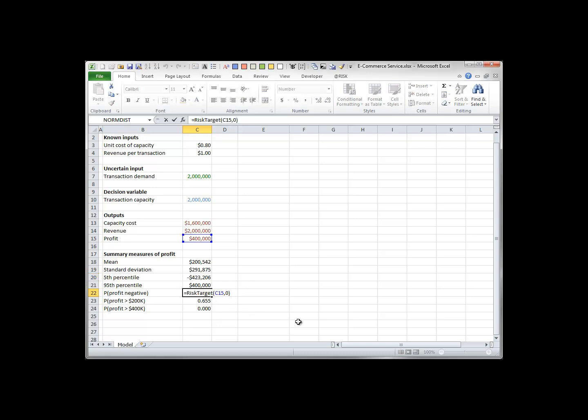The RiskTarget function, with second argument equal to any potential profit value, returns the fraction of profits less than or equal to this value. For example, if the last argument is 0, you get the fraction of profits that are 0 or negative. If you want a greater-than fraction, you can subtract RiskTarget from 1. For example, here is the fraction of profits greater than 200,000. Also, note that the fraction of profits greater than 400,000 is 0, because such profits are impossible with a capacity of 2 million. Two other buttons you might want to try are the Detailed Statistics and Simulation Data buttons.